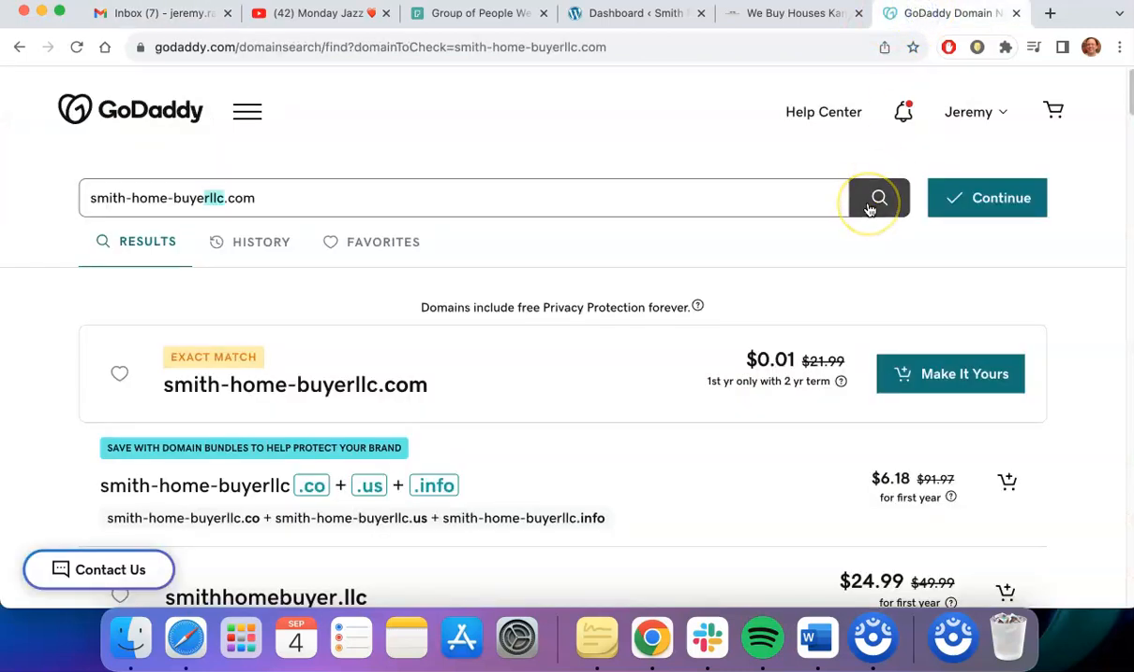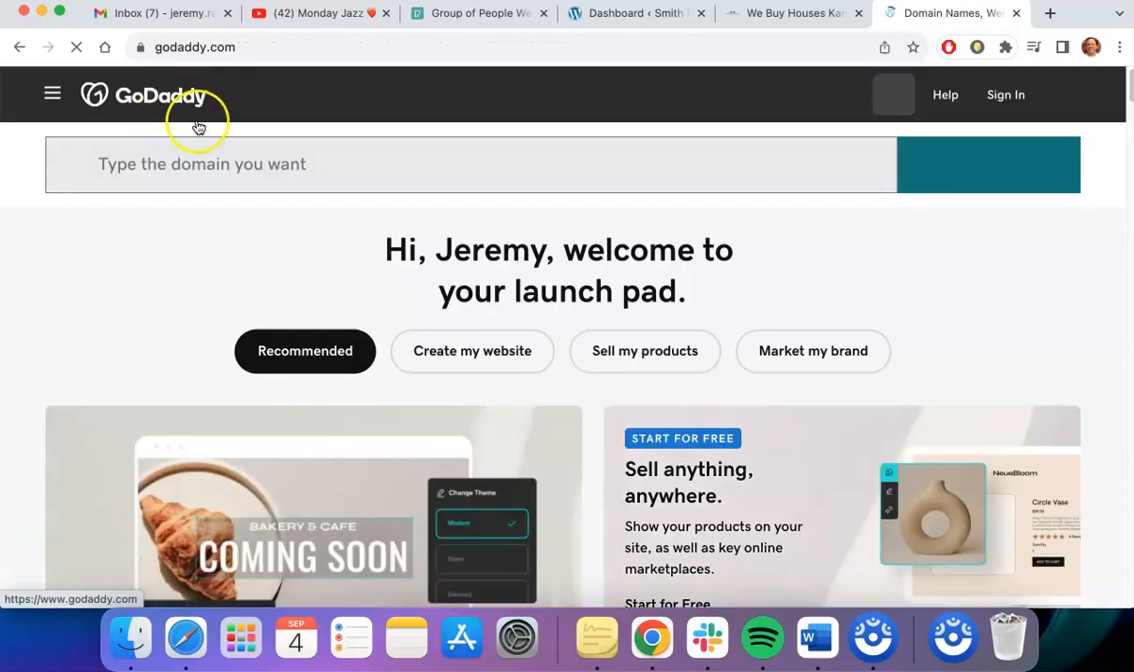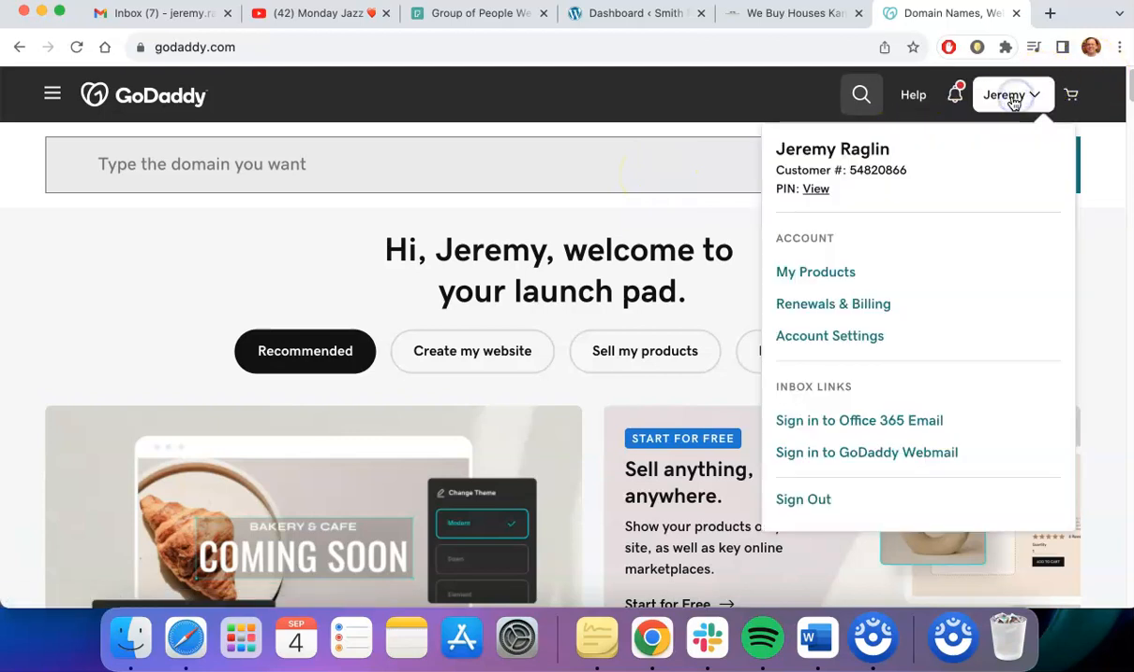And then what comes next is you can connect hosting and also a website plan or website builder to your actual domain name. To do that, first make sure you're still logged into GoDaddy. So you should see this page right here. Then all you do from here is click on your name right over here on the right, and choose My Products.